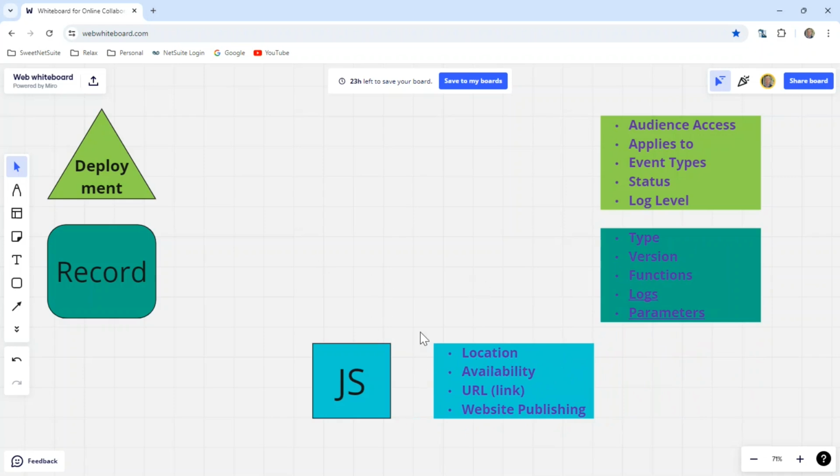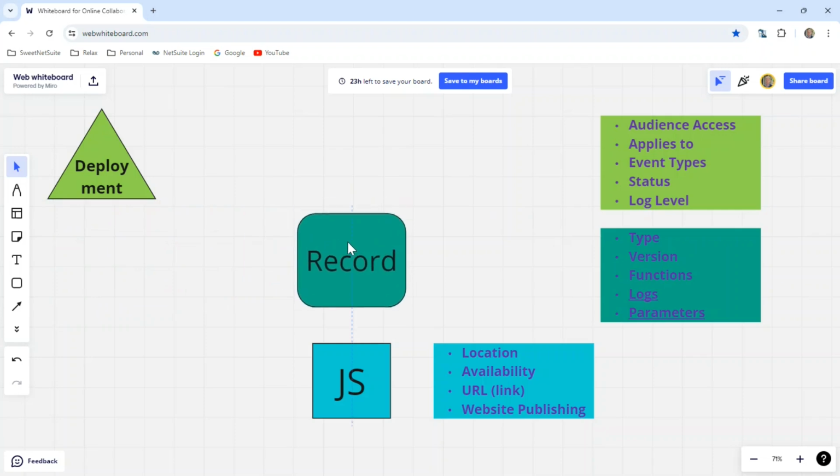Then availability: is this going to be available without login? There are different types of options you can set up. Once you upload and save, this will give you a URL, which you can then use to point to this particular file. And there are also website publishing options that you can do, which we will not cover in this video.